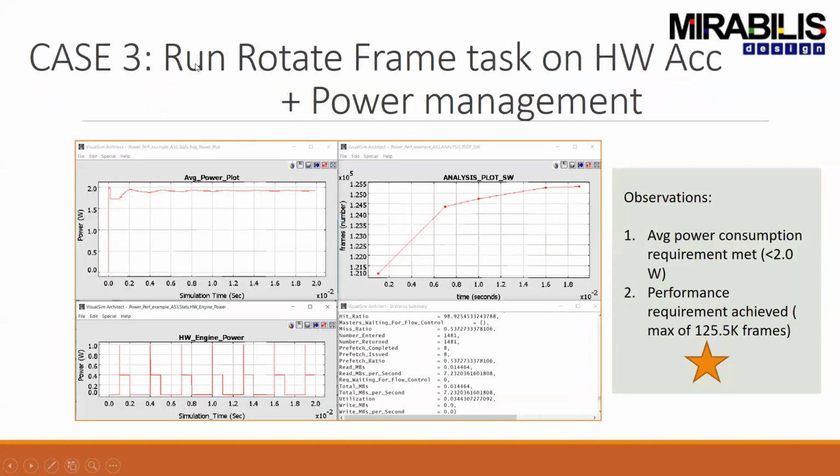In case 3, we ran the rotate frame task on the hardware accelerator, but we applied some power management techniques to it as well. Once we applied it, we can see that even though initially it was going above, it was on path to go above 2 watts, but then due to the power management, it went below. Then we can see over time it becomes saturated and becomes less than 2 watts. At the same time, the performance is not affected at all.